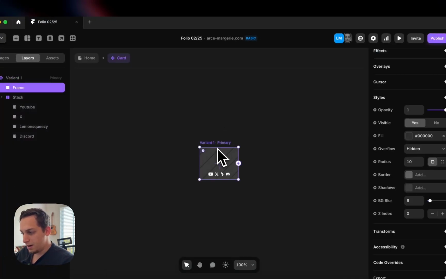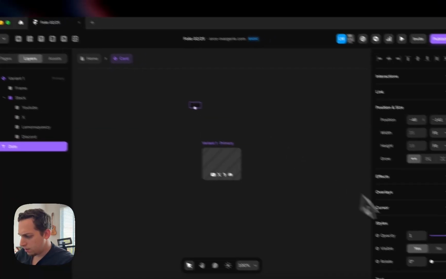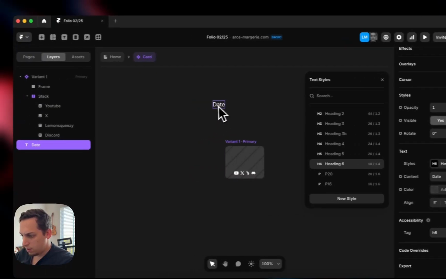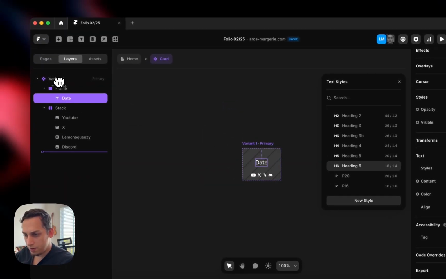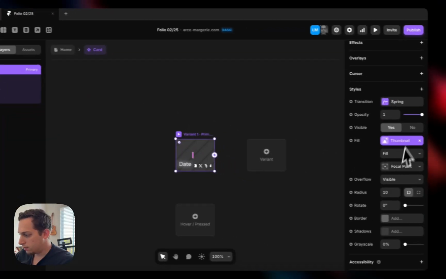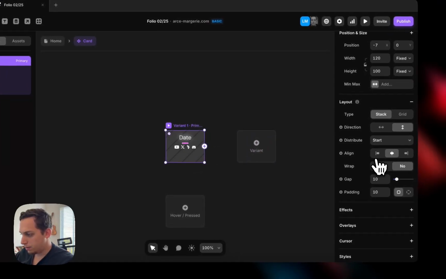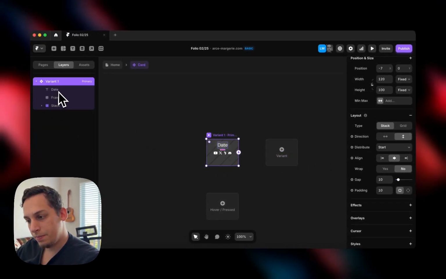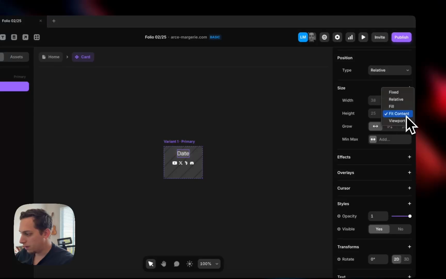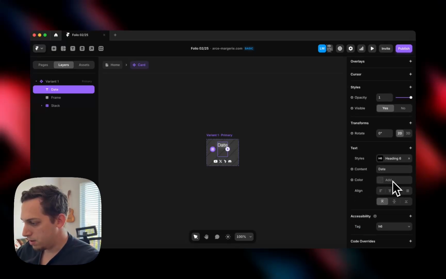But let's go over here, and now what we want to do is add a text to the middle. So this is going to be date, and this date is going to have the style of maybe H6, and put it here in the middle of this variant. And let's make this go like this and go like this. And we want this to kind of, how can we do this? We want this to be fit, and we want this to be fill in height, and we want this to be kind of in the middle.